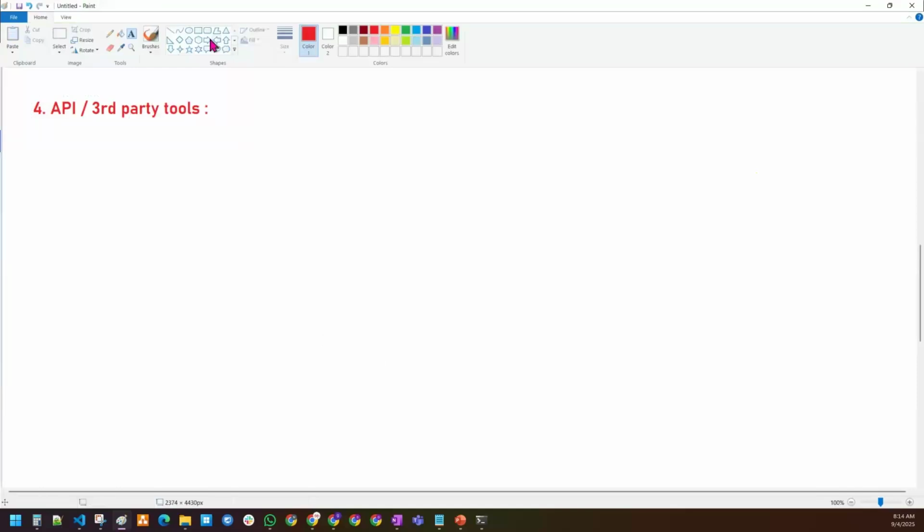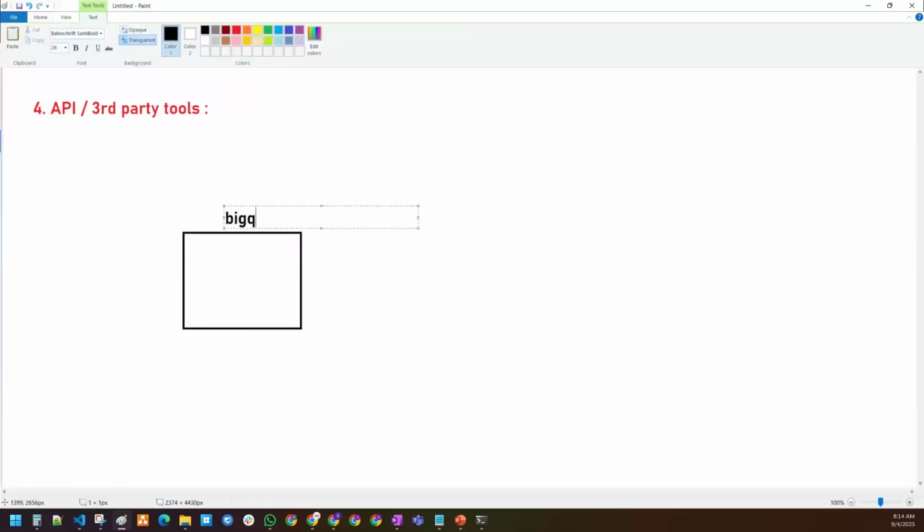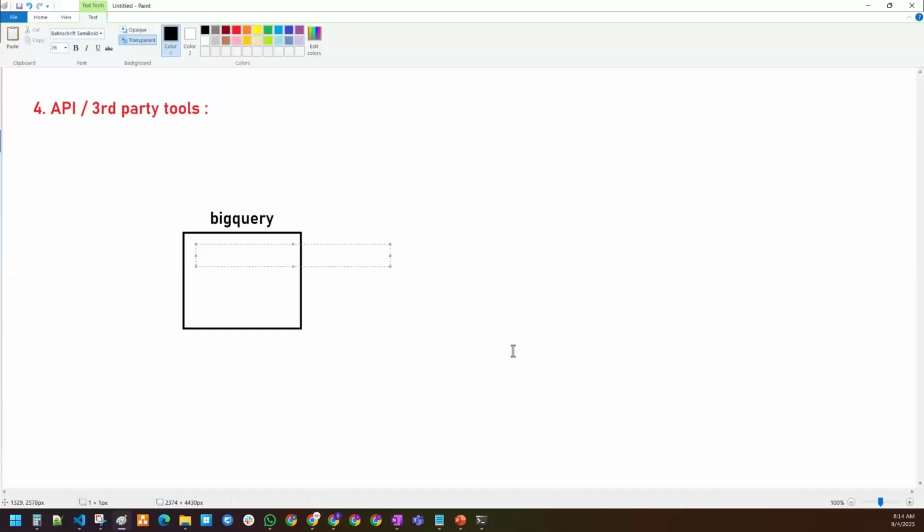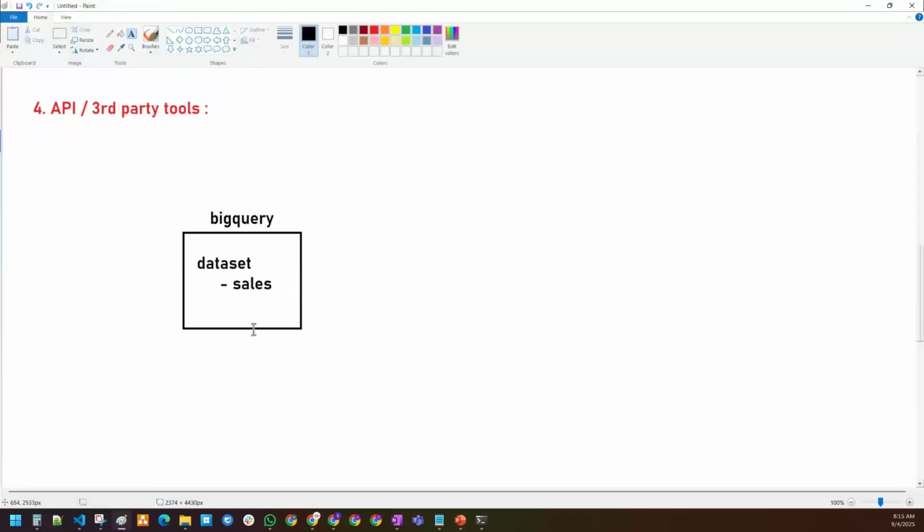Okay, so for example, there is one of the services called BigQuery in Google Cloud Platform. This service has one dataset, nothing but a database. Inside the database, you have a table called a sales table. There is a sales table in BigQuery, guys. So how many of you know about Power BI?